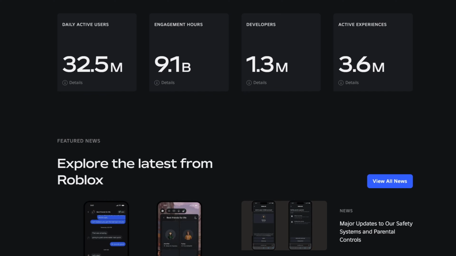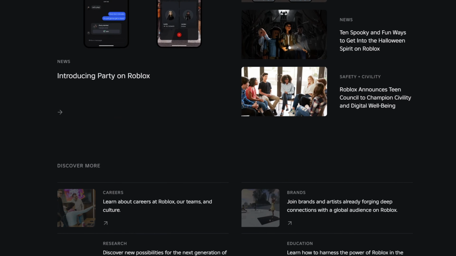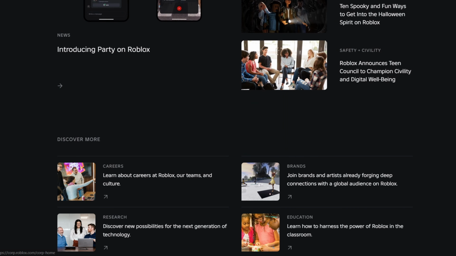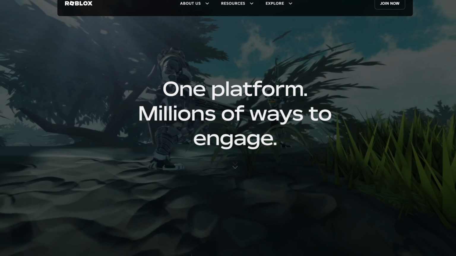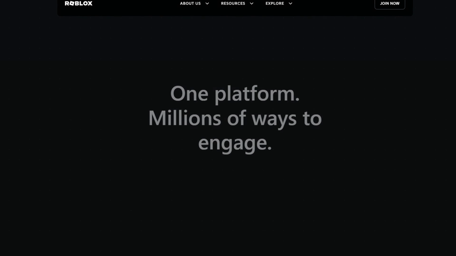Roblox again is a popular online gaming platform and game creation system that allows users to create and play games created by other users. It combines social interaction with a user-friendly game development environment.